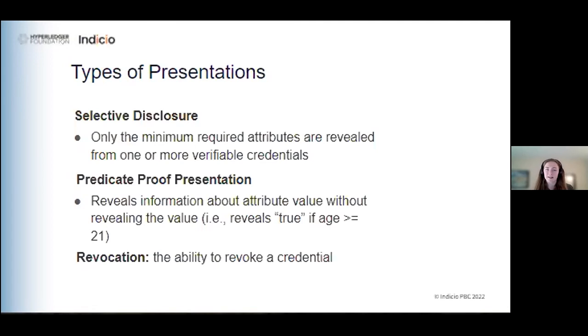And then lastly, revocation, which has been mentioned a few times, is the ability to revoke a credential. For example, if a credential expires or for whatever reason, the holder is no longer eligible. So we will not be covering this today, but I'll just briefly mention that revocation is supported by the Indy and AnonCreds standard, and there has been significant work put into supporting it within ACA-Py as well. So with that, I will pass it back to Daniel for a live demo of verifying a credential.